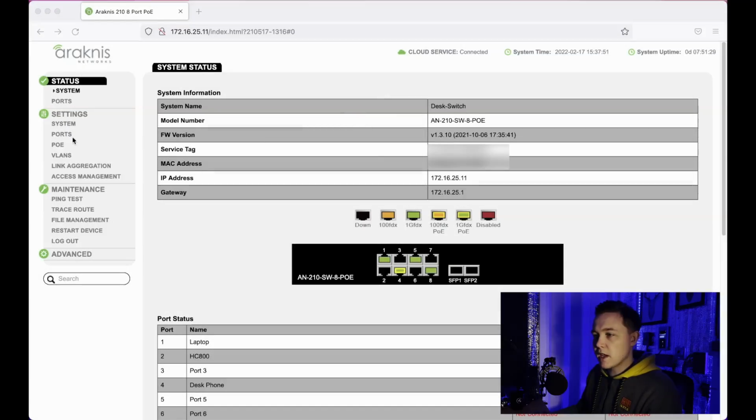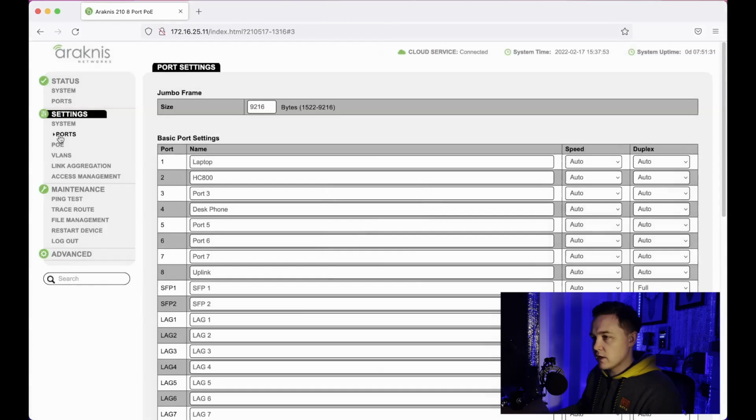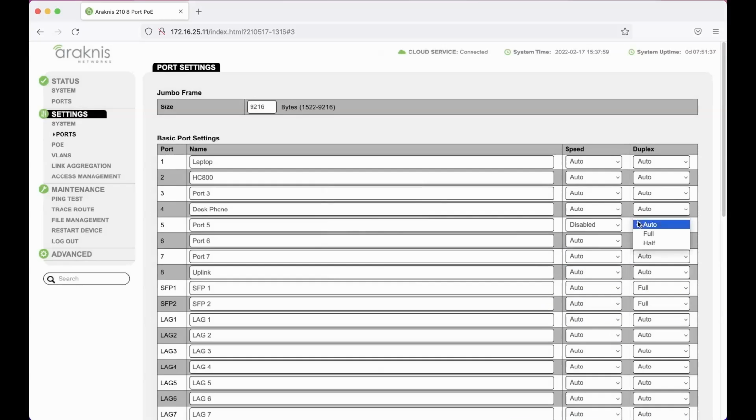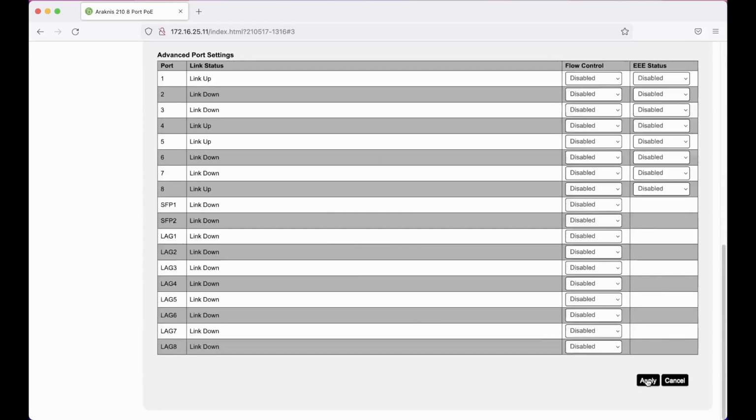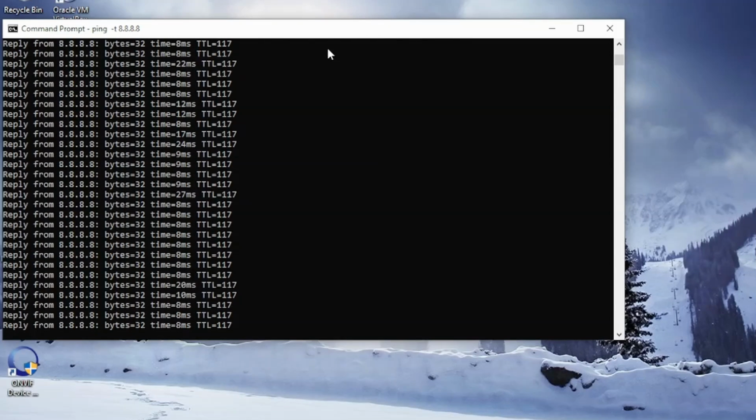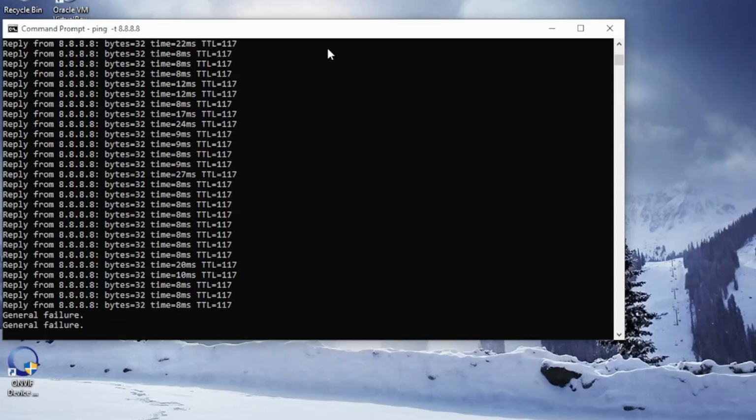So in my Arachnus 8-port switch here, I've got a Windows laptop which is generating a ping and it's connected to port 5. If I go ahead and disable that port, we can see the ping I'm generating times out.